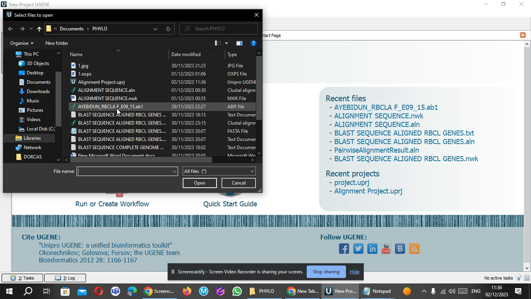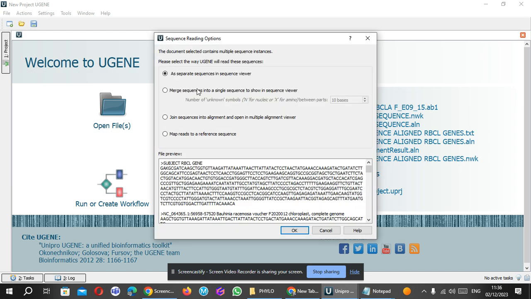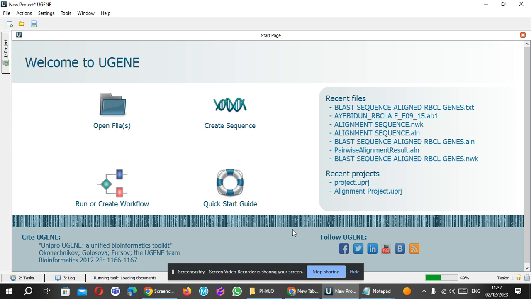So I'll open this sequence, which is the last blast sequence aligned RBCL gene. It's going to ask me whether I want to open it as a sequence file, merge it together, compile it in an alignment sequence, or map it. But it is best that we open it as a separate sequence first to see the open reading frame of each of these sequences that we downloaded as similar to our subject RBCL. So I'll just okay it.